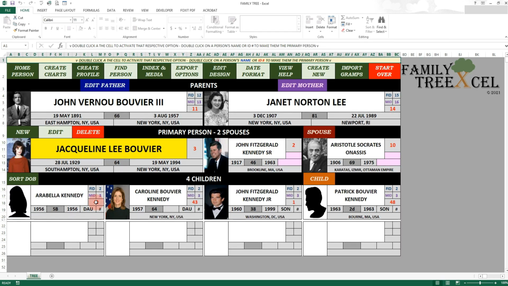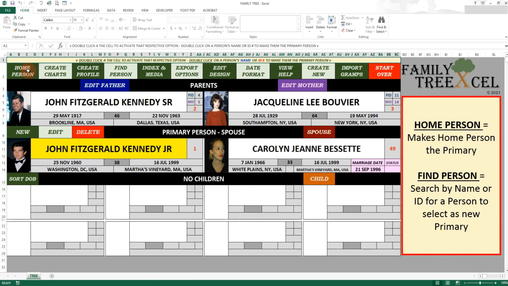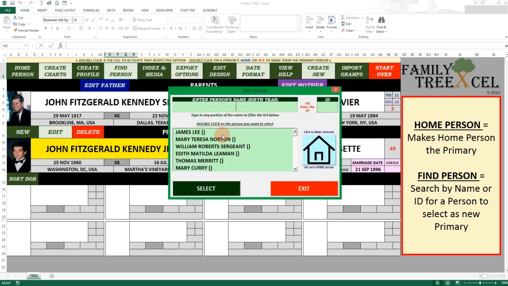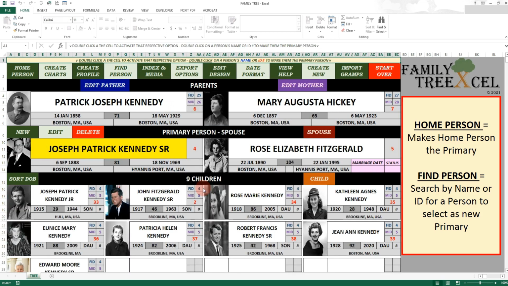There are also 2 tree options to quickly navigate to a new primary person. The home person option, which will automatically make the designated home person the new primary person. The default home person is ID number 1. And the Find Person option, which will allow you to select a person in the tree by searching their name or ID number. Both of these options are explained in more detail in the Tree Options Help video.